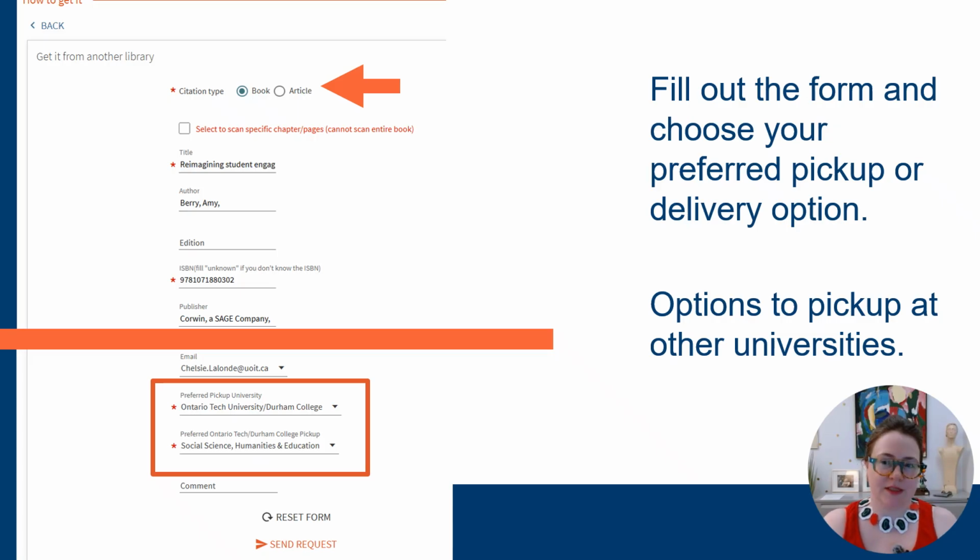Fill in the form to place your request. You can choose either the full book, which will be delivered physically to the chosen library, or a single chapter from the book, which would be provided online. At the bottom of the form, you can choose your preferred pickup location, including select other Ontario University libraries.